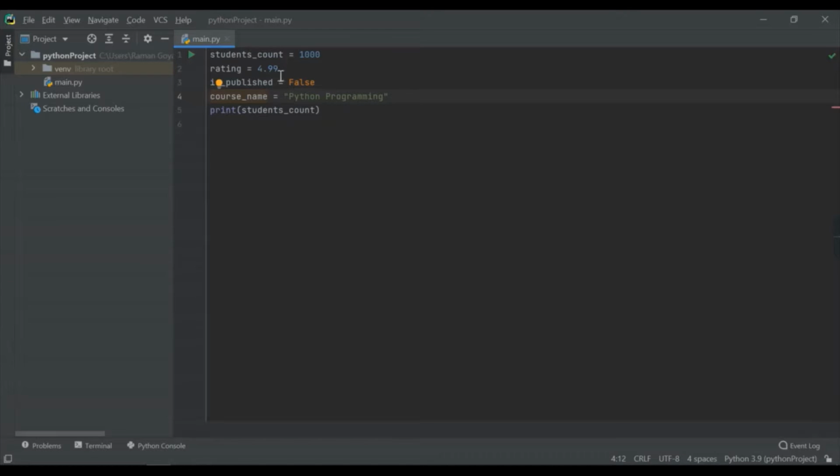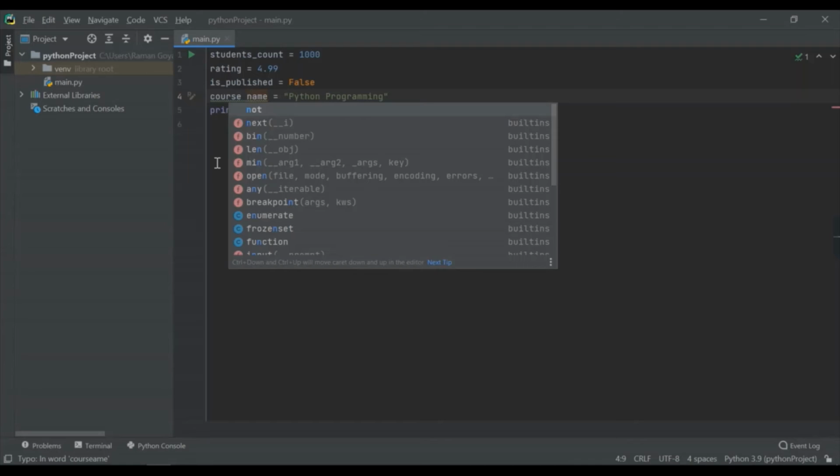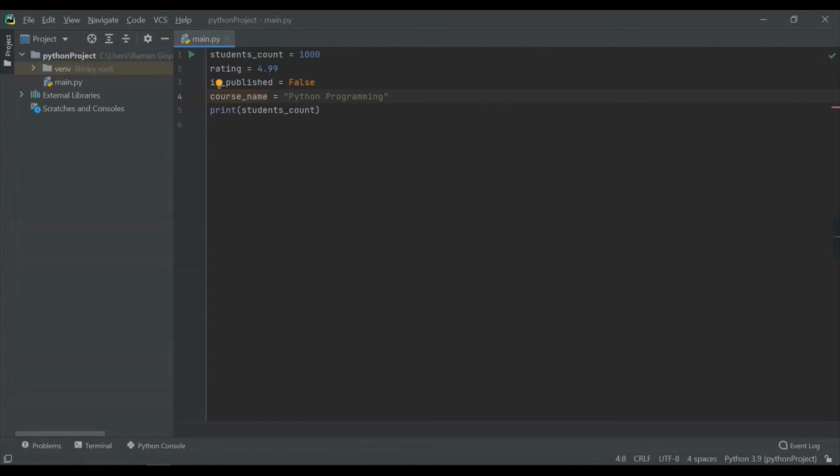Note that I have used lowercase letters to name my variables. Also note that I have used an underscore to separate multiple words, and I've done this to make my variable names more readable. Because in Python, we cannot have a space in variable names, so we cannot have course name like this, which is why we need an underscore to put the two words together.